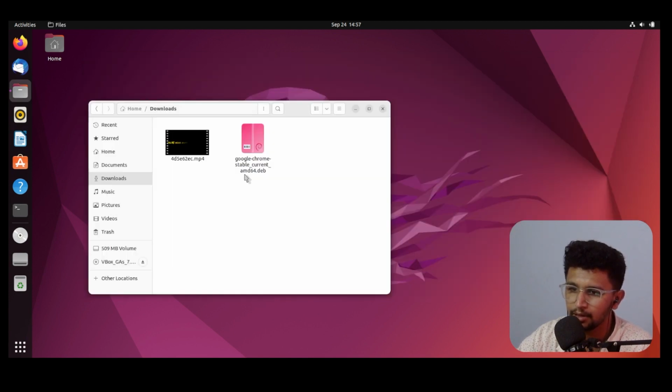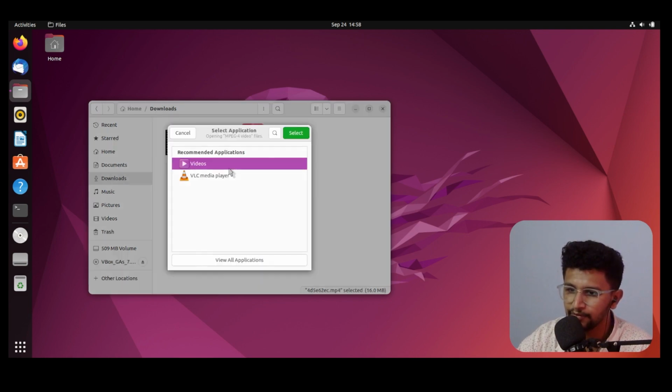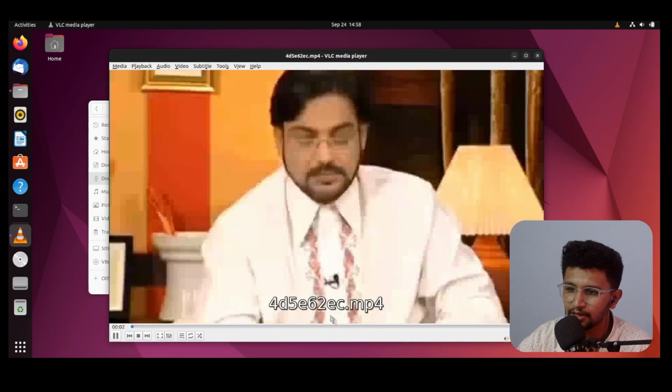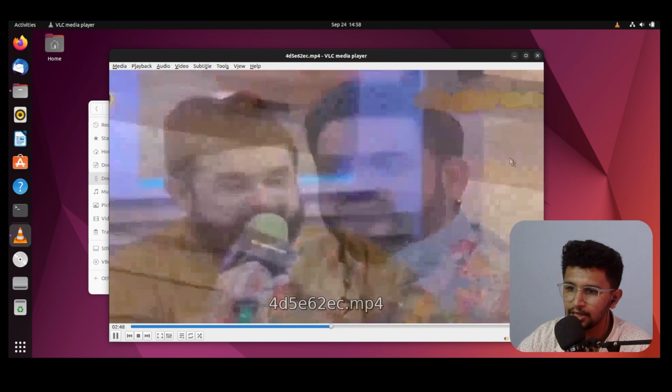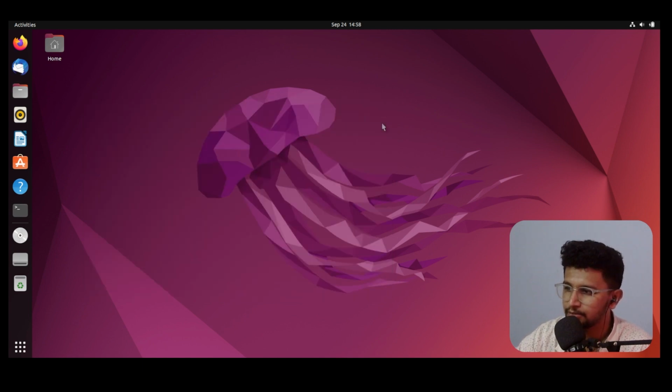Okay, now if I go for the video, there is one more option called open with any application. You can choose VLC media player and you can click select. So this will basically add it, and then you can see that the video is being played. So VLC media player is also a good option for Ubuntu.